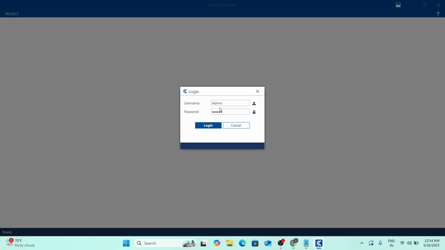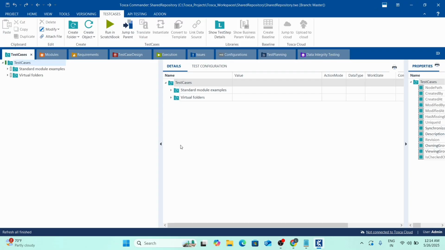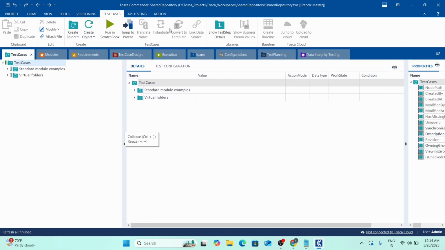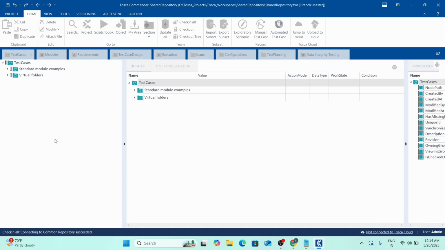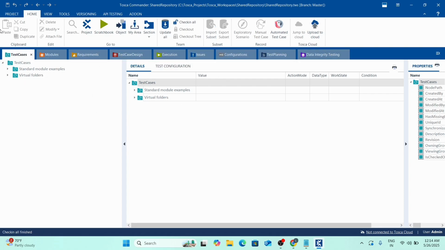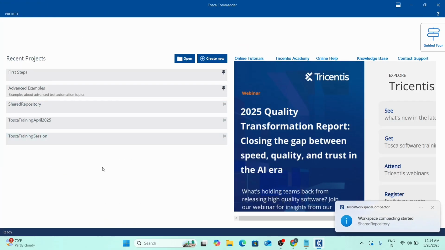The username and password I have given as admin while creating the workspace, so give the same credential, and now we have logged into the workspace. You know that in a multi-user workspace you have the check-in check-out option. By default it is showing as checked out, so just do Check In All, and once that is done, close the workspace. One step is done. Our shared repository is created.